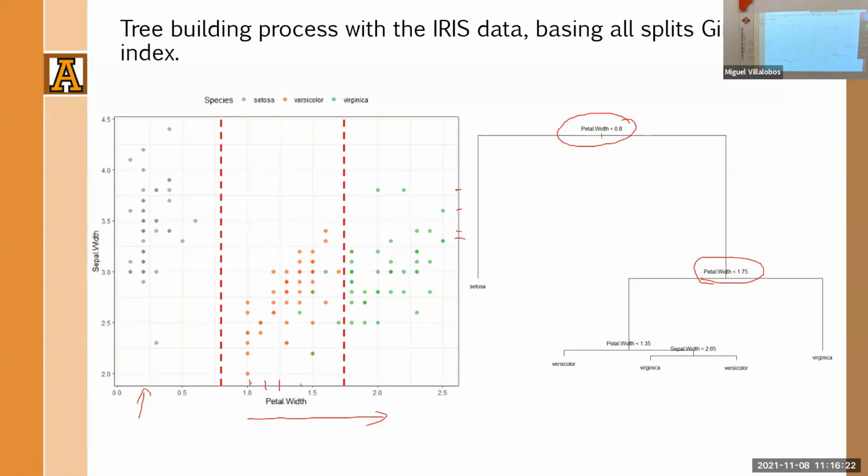And now, if you look on the right side of 1.75, all of the flowers there are Virginica. So I would not expect any further separation there. However, on the left side, I have some cases of Virginica and some cases of versicolor, although versicolor is the one that dominates there. So it checks again all values of petal width and all values of sepal width.